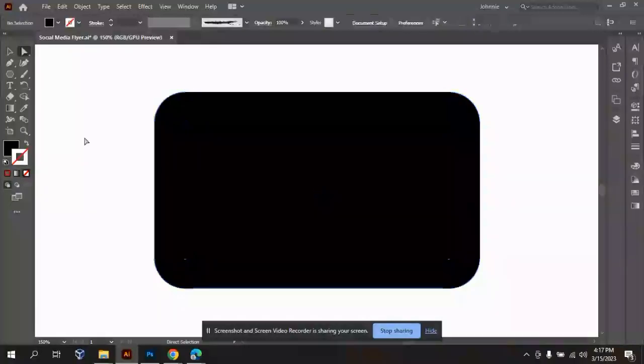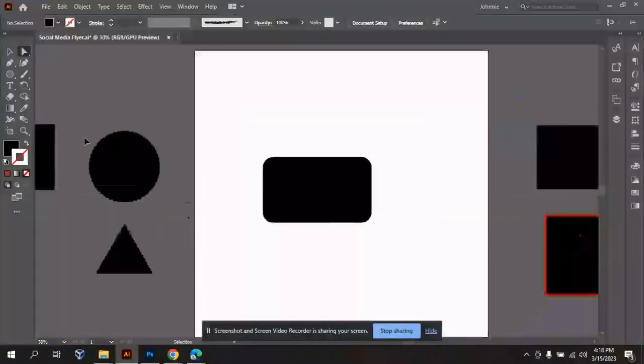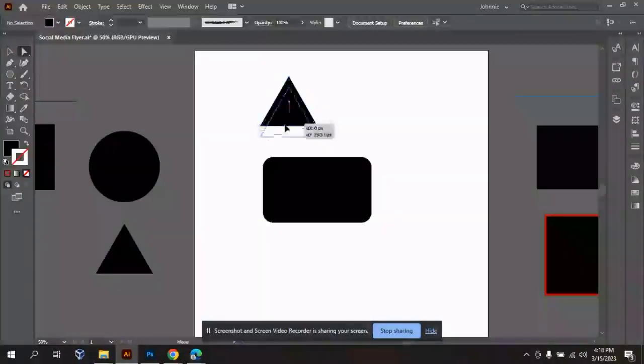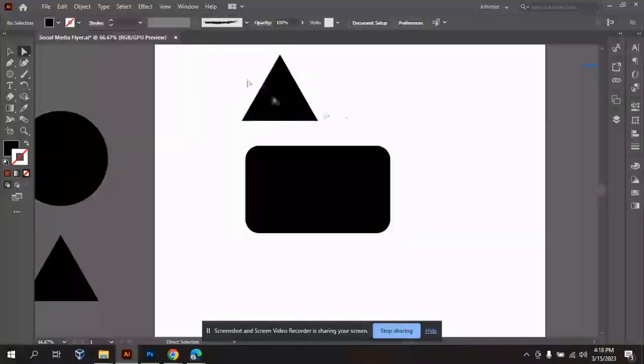So can you see now? We now have a rounded corner rectangle. And I can do the same thing to my triangle shape here also. All I have to do is to click on it. Good.